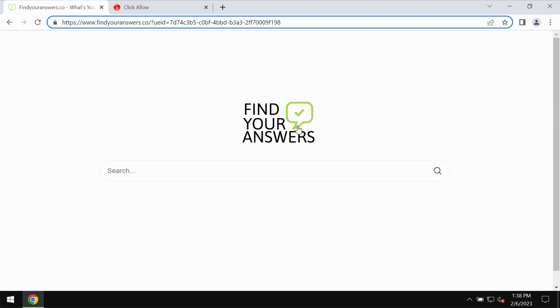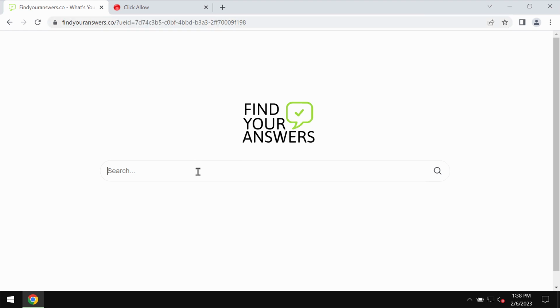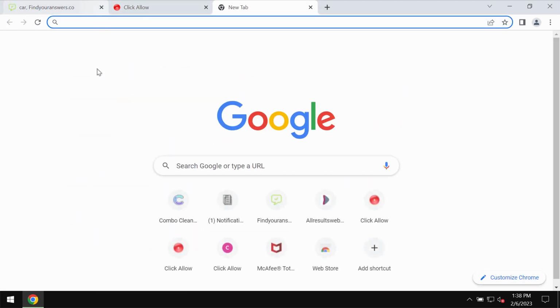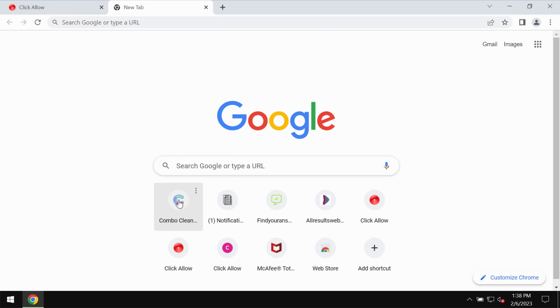This hijacker called Find Your Answers is classified as a hijacker because it may change a lot of your crucial browser settings. For instance, the default search engine can be changed. And when you submit some search queries, you would get the results by some other search engines. Anyway, we recommend you to be very careful not to tolerate this browser hijacker.